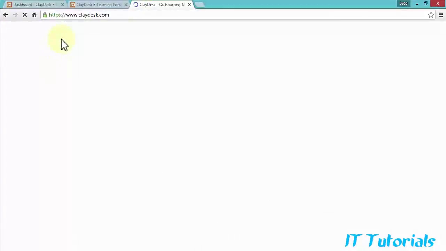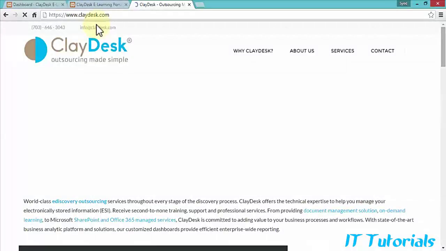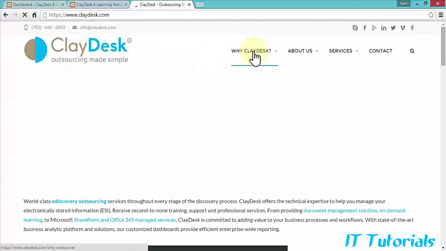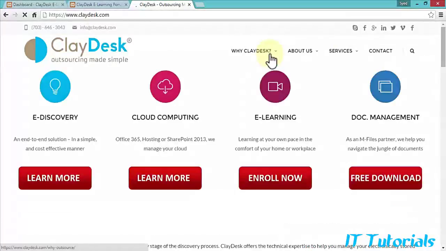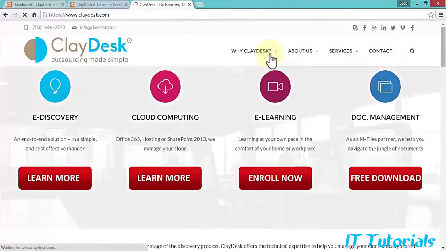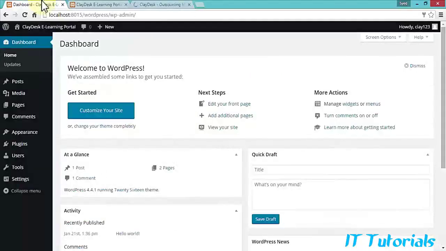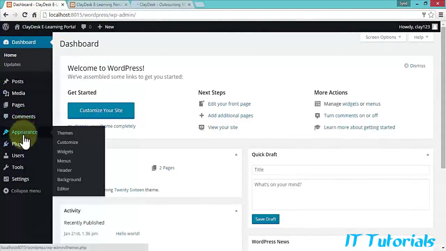So I'm going to click on claydesk.com, for example. This site was developed completely in WordPress, right? So for instance, you'll see a set of menu items. There's a menu called Why Claydesk, About Us, Services, and Contact, and there's a search also. So this is the menu that we talk about when I mention WordPress, right? So let me navigate back to our dashboard here, and here's the menu under Appearance.